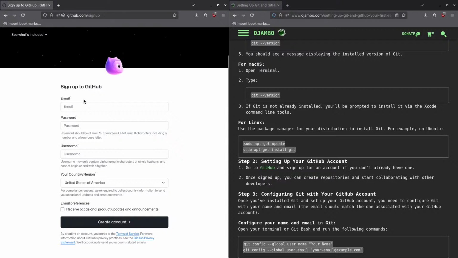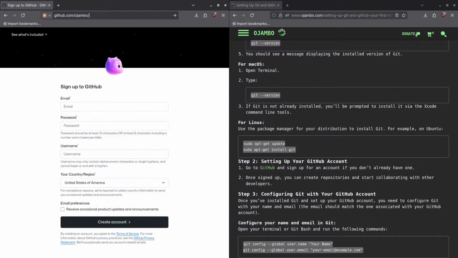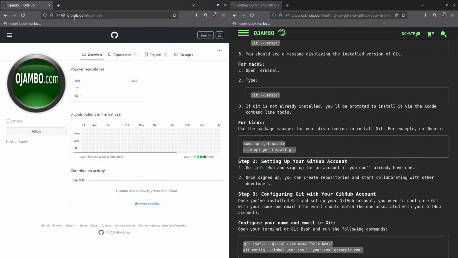Once you create your account, you follow the instructions to configure it. For example, I already have one here. If I go to Ojambo, that's my username, you see I only have one public repository. I do have some private ones for client work, but this is the public one. You see, I have a test repository.